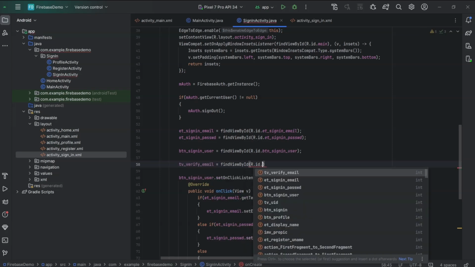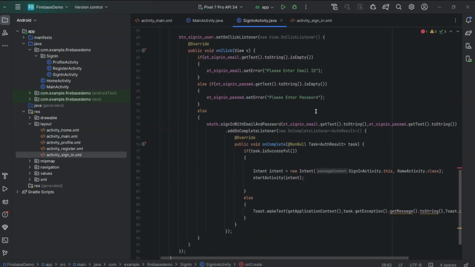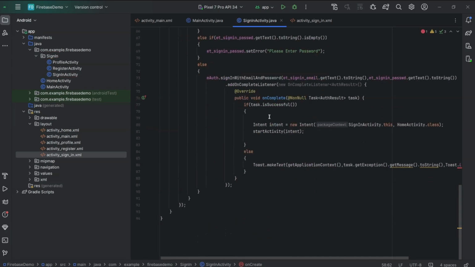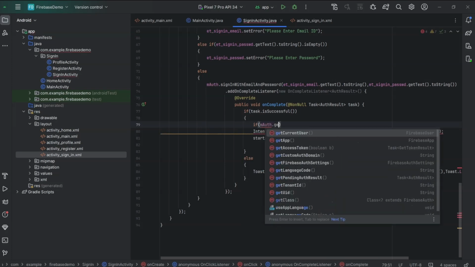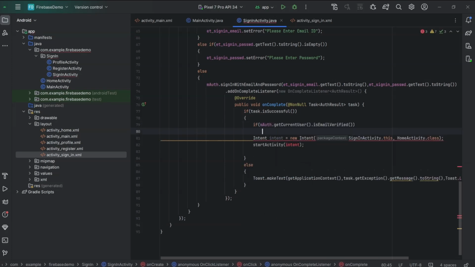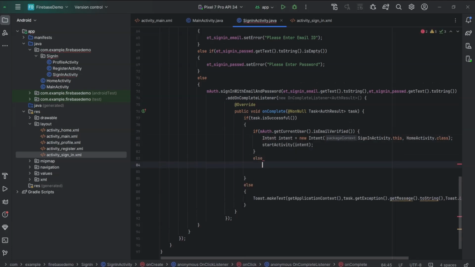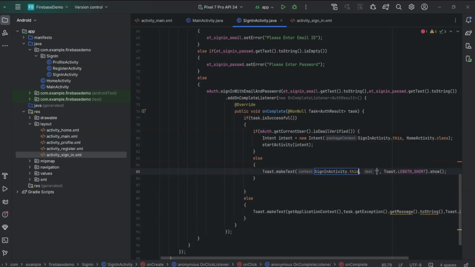Once we click on Sign In button, we need to check if the email is verified or not before opening Home activity. So inside if task is successful, if mauth.getCurrentUser is email verified, then we will place the intent and start activity inside the if statement. Else, toast, please verify email.